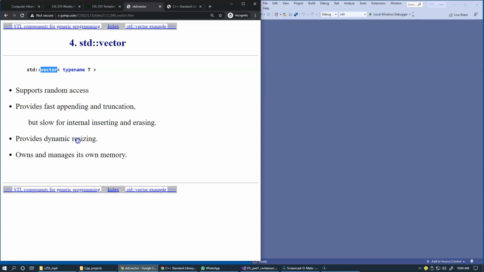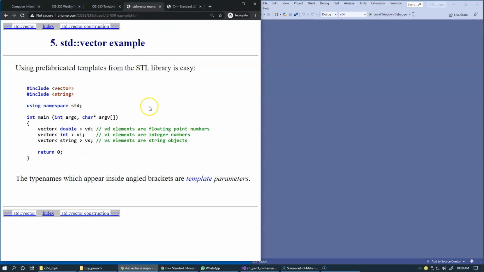Dynamic means that its resizing is managed for you. And of course, it also manages the memory. So it's like a memory manager object, and this memory management can be a pretty challenging task. We've seen similar examples already.